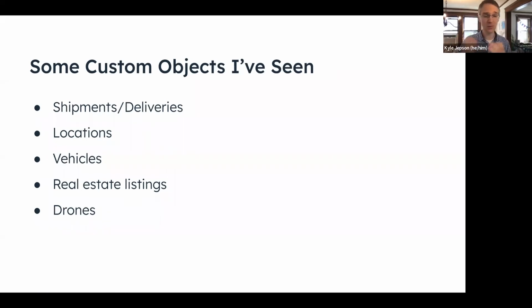Locations, right? Either for companies or for individuals. If someone has multiple shipping addresses when they're your customer, you could create those as custom objects that could be associated with them. Vehicles, if you manage a fleet of some kind, I've seen boats, I've seen cars, there's lots of different things there.